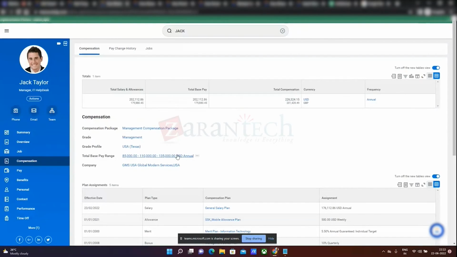So if I go to this employee, you see the base pay range. This employee is eligible for a minimum of 85,000. This is an analytic and a range for this grade. So any employee who is part of the management grade and a USA grade profile, this is the range. He should be paid a minimum of 85,000 US dollars and a maximum of 135,000 US dollars. We can create validations, hard stops and errors if somebody tries to assign more than that, but this is just for analytic purposes.